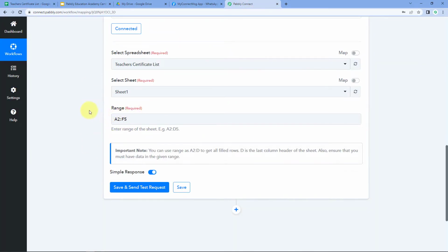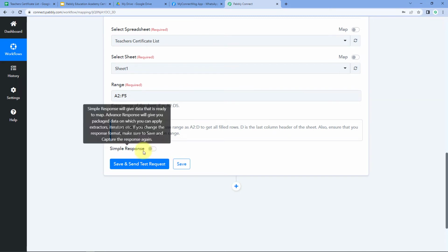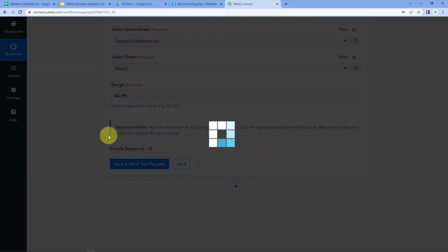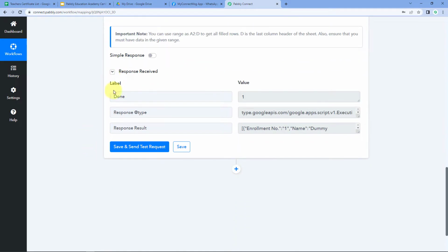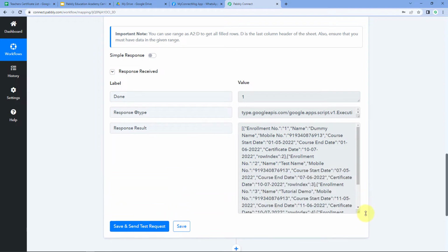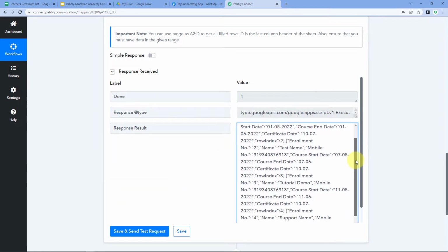And after that, guys, after pasting the range, we just have to click on save and send test request. But first, turn the simple response button off, switch it to the left side, turn it off, and click on save and send test request. And after clicking on save and send test request, we can see that we have received a response over here. And in this response, the complete data of our selected range from our spreadsheet can be seen over here.